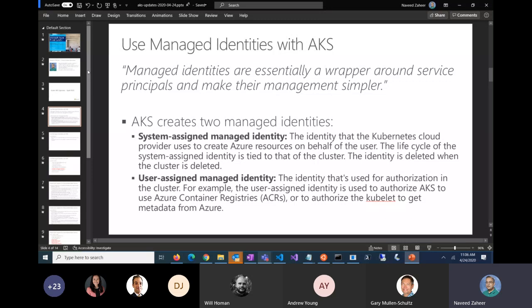Just keep in mind that we are not talking about identities or managed identities assigned to the pods themselves. We are still talking about the management plane, and we are staying at the cluster level.